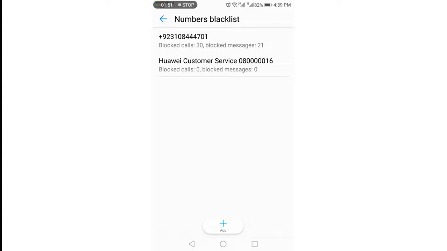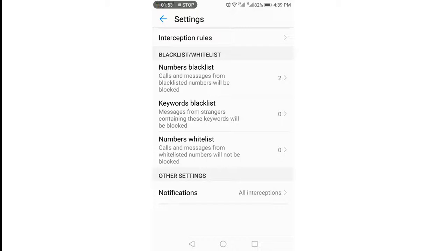Apart from this, among the other settings you can see the different keywords. Messages containing different keywords will be blocked. So if you want to block certain words, those messages will not be seen. Similarly, the whitelist is also available.